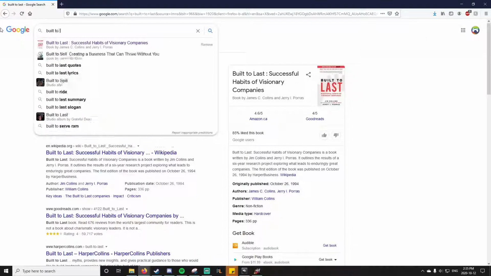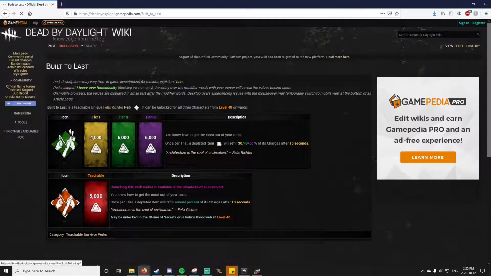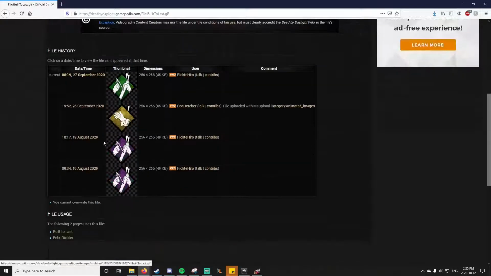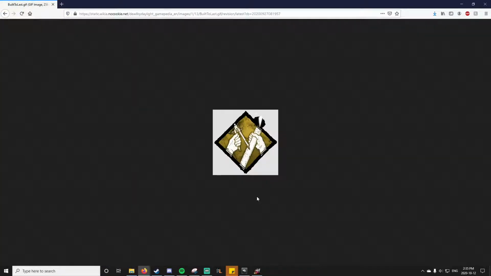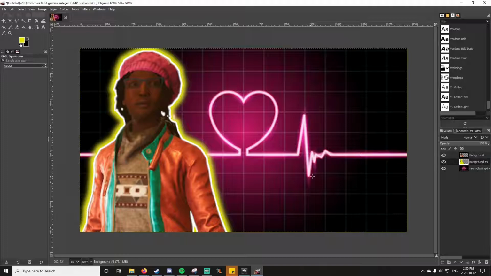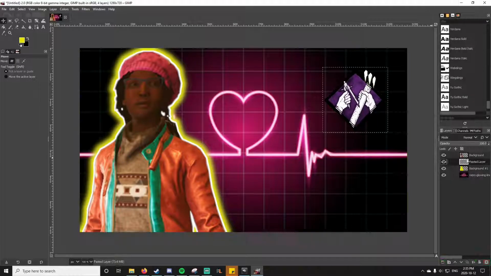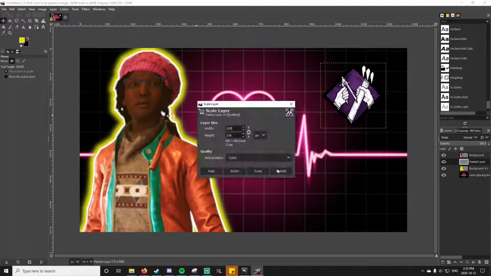I also like to give my thumbnails some of the perks and items I use in the video. Google the images that you want, and on the Dead by Daylight wiki, they will have all the icons. I will add a link for this website in the description as well. Copy or save those and slap them onto your thumbnail. Make sure you set each one to its own layer. You can scale them to whatever size will fit your thumbnail best.